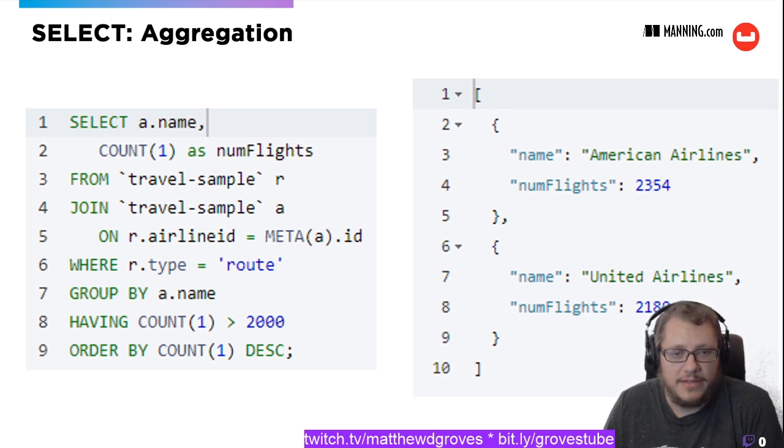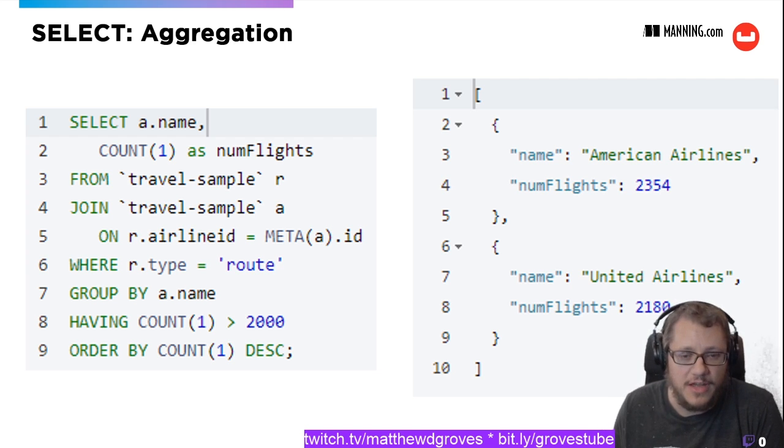Again, this is old data. I don't know if that's really the case anymore. I'm surprised Southwest isn't on there, for instance.